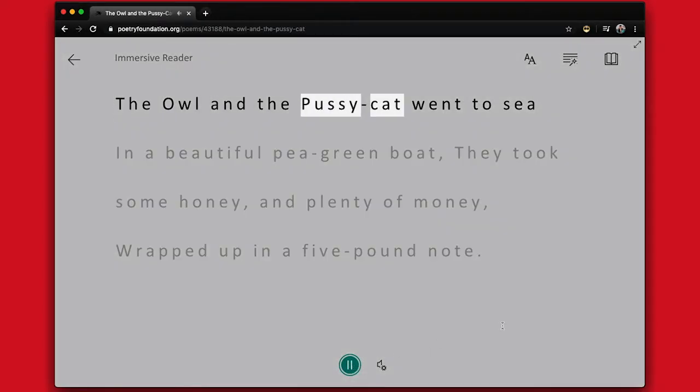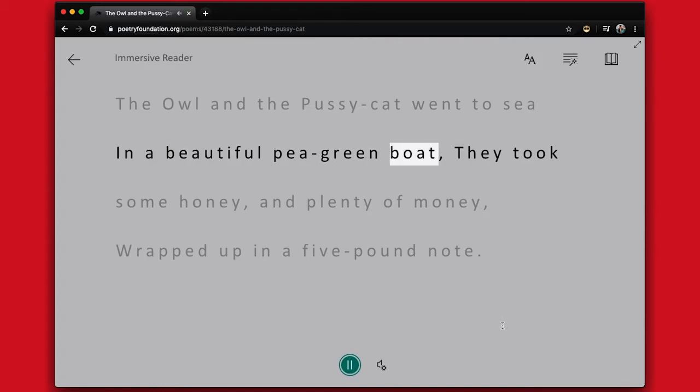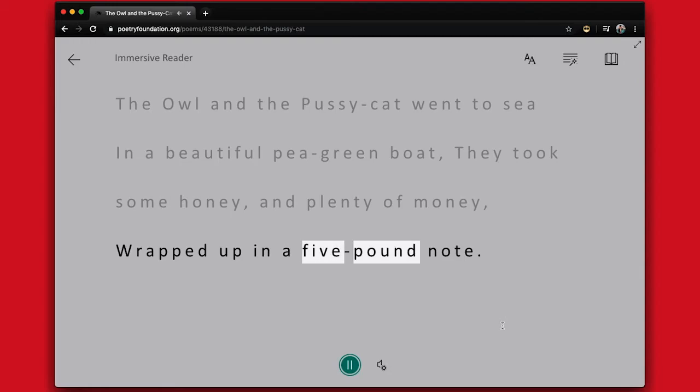The owl and the pussycat went to sea in a beautiful pea-green boat. They took some honey, and plenty of money, wrapped up in a 5-pound note.